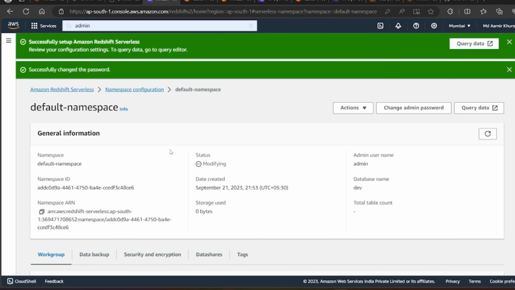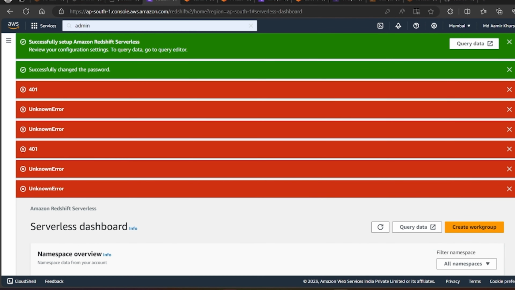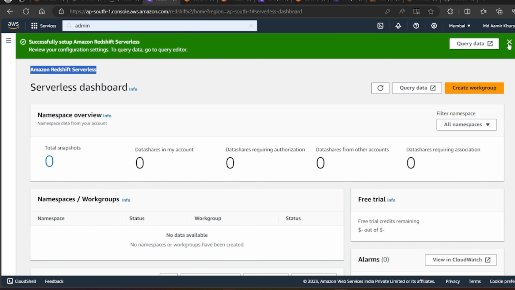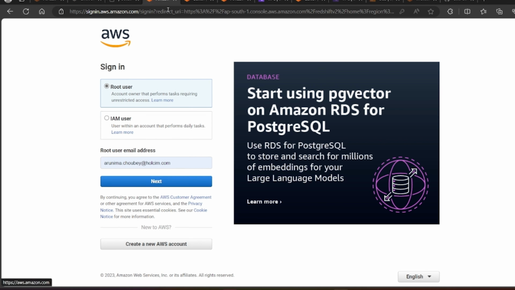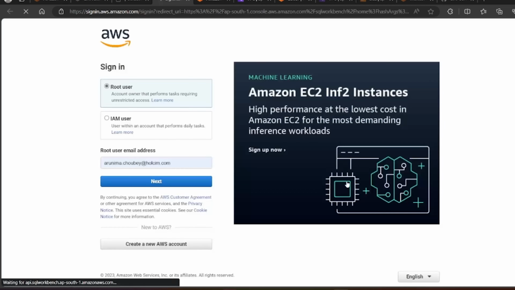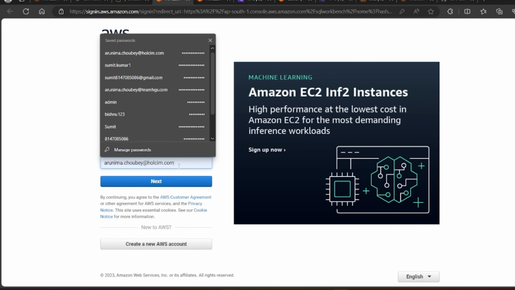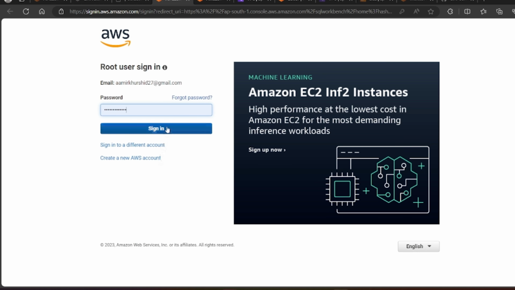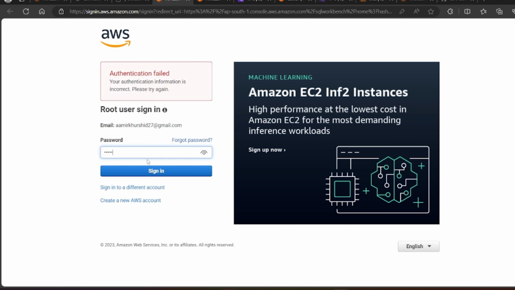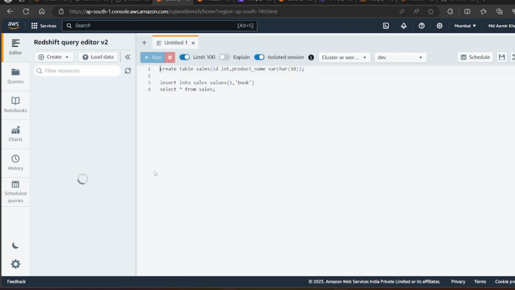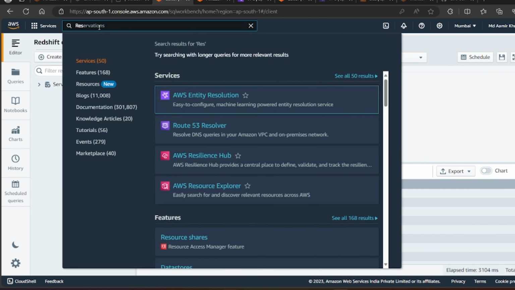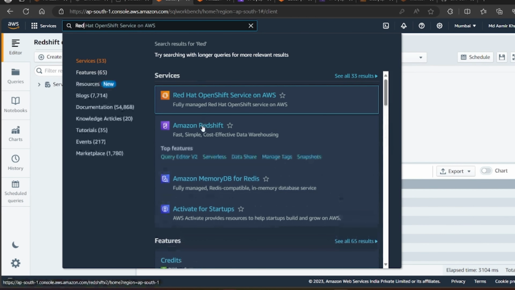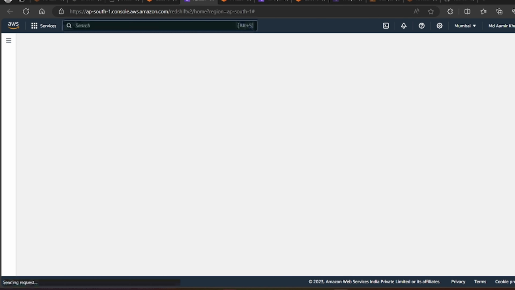So we can go to the AWS configuration here. Okay, need to reload again and log in. Okay, let me go to my Redshift. I'll just walk you through the console.